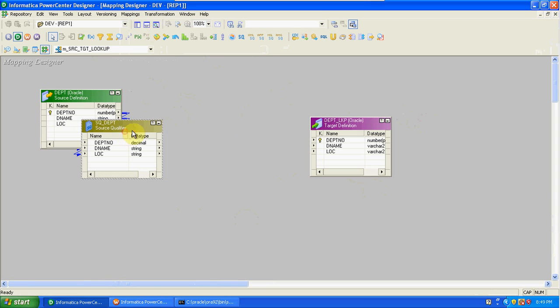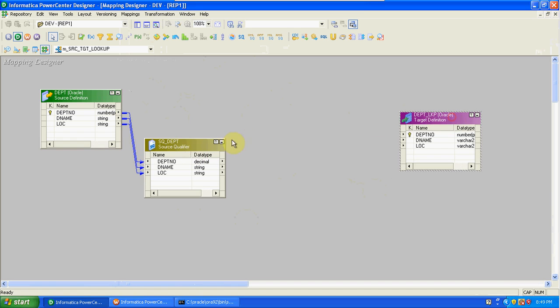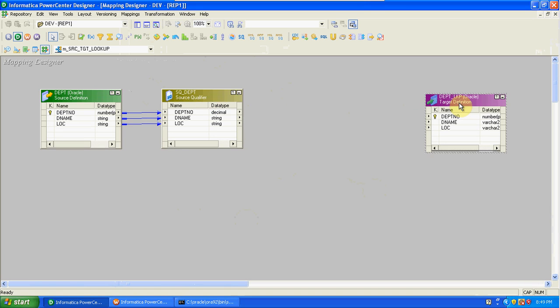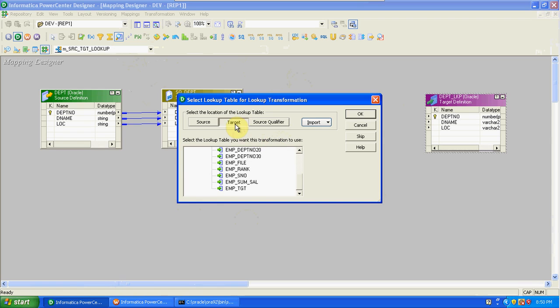First, create a lookup transformation. Here we are taking the lookup on the target table. That means whatever columns and records we have in the target table, the same columns and the same records, everything we will get in the lookup. So we are taking a mirror image of the target. This is the lookup transformation. Here you have the option to create this lookup on target tables, source tables, the source qualifier, or on other tables also. We can import other tables and select the lookup on them too. But now we are taking this lookup on DEPT_LKP, the target.